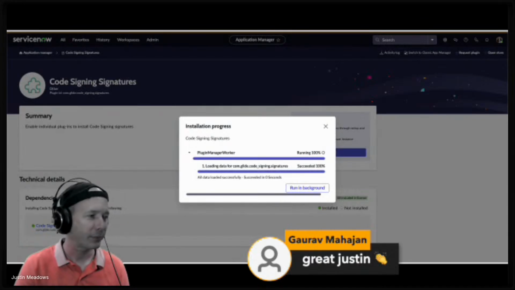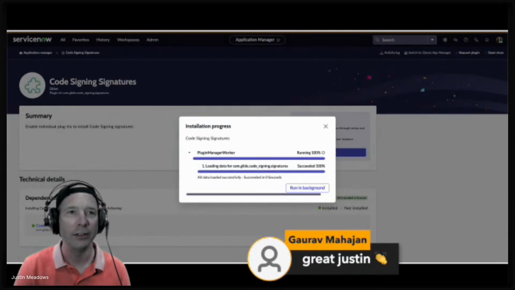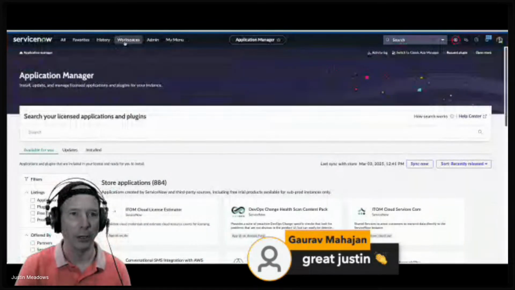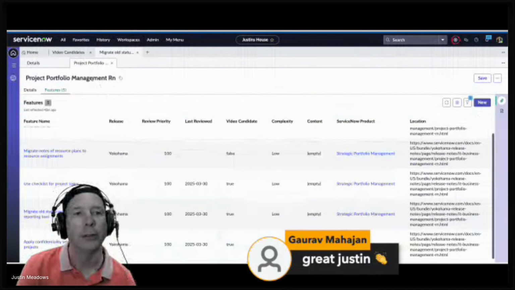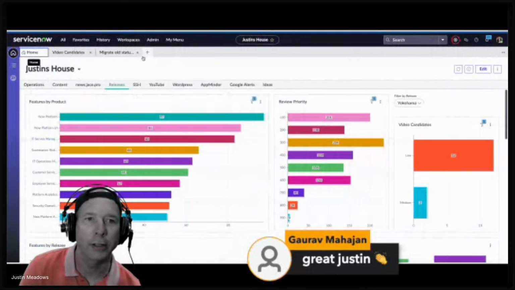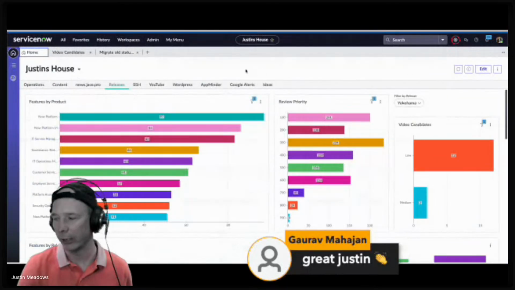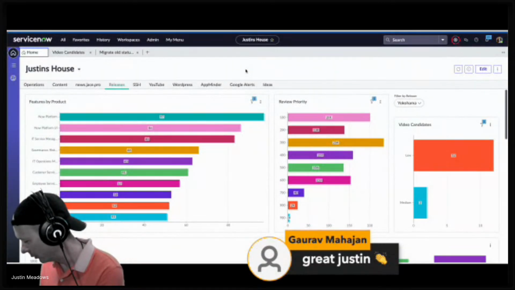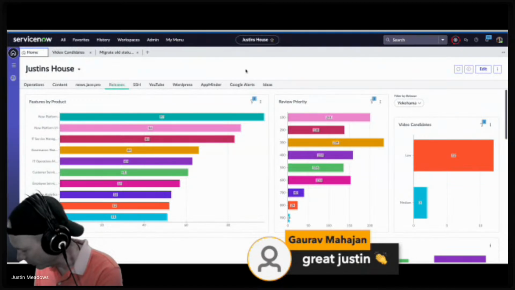Appreciate it. Yeah, I guess I could add my QR code to my Justin's House workspace, which would be this guy. And let's go to the homepage. Yeah, I guess I could put a QR code up here. That's a great idea. I'm going to write that down because I'll forget. QR code to workspace.